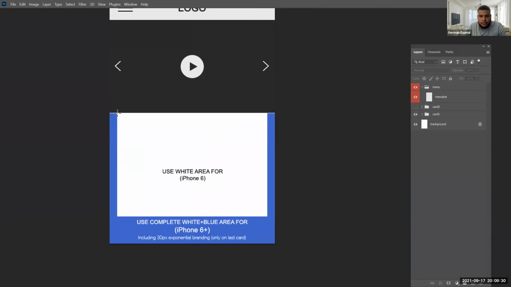Okay. So basically, we create our design inside this white area. This is our safe area. You can see this is our safe area, according to all the sizes.